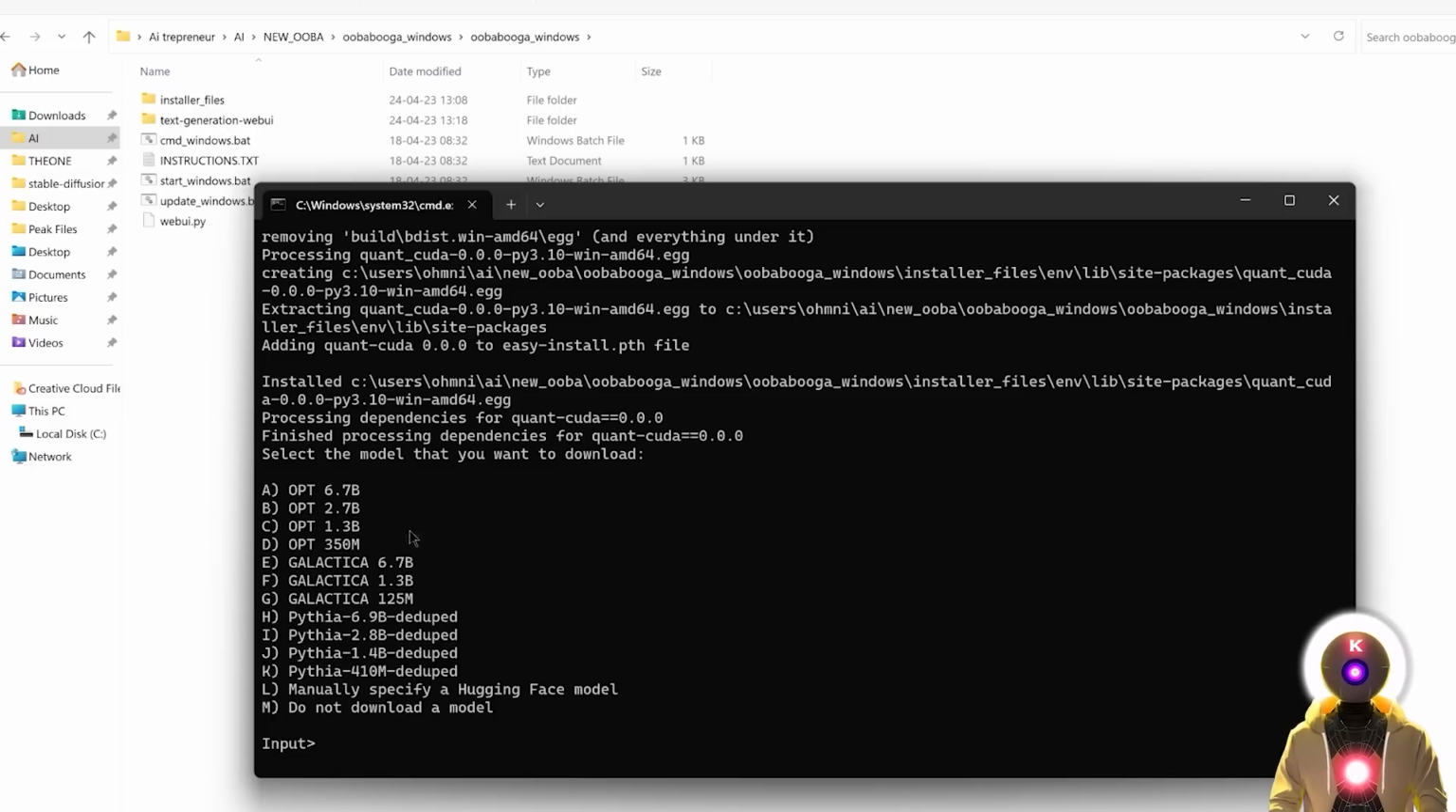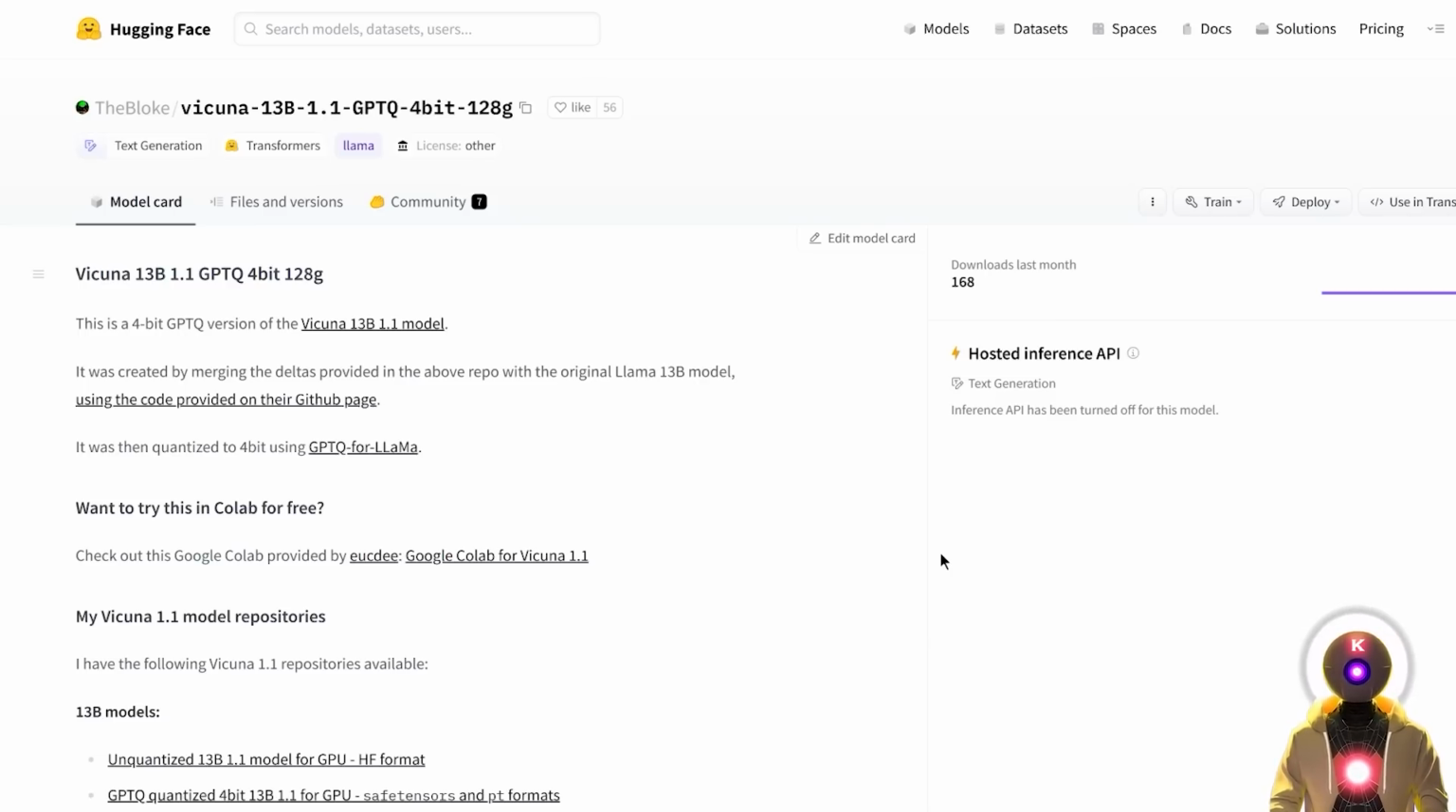Now you can either select one of the models that they give you right here, which are not that bad, or you can manually specify a Hugging Face model. And this is the option that you're gonna use to download a model. And currently there are 3 models that I suggest you to download.